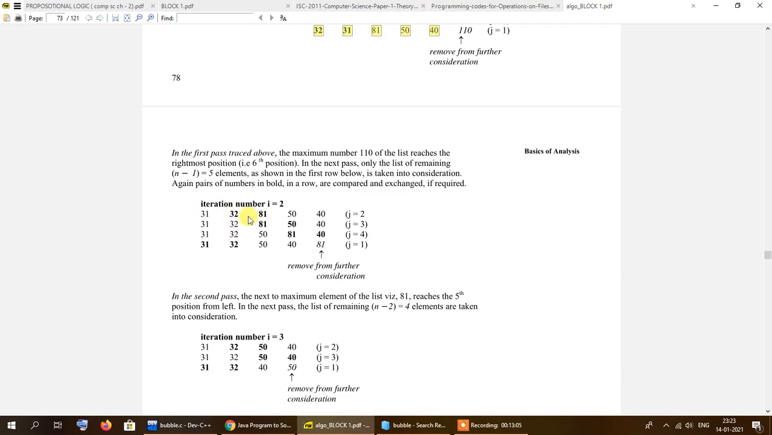Next we compare 32 and 81. These are also in their proper places, so there is no need to swap their positions. After that we compare 81 and 50. Now there is a problem because 81 and 50 are out of order. 50 needs to be before 81 and 81 needs to be after 50, so their positions are interchanged. After this we deal with 81 and 40, and they are also swapped. Finally at the end of this iteration, 81 reaches its proper position.